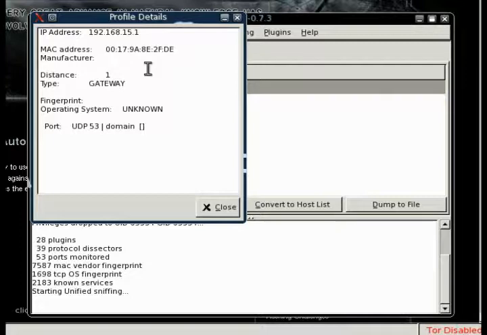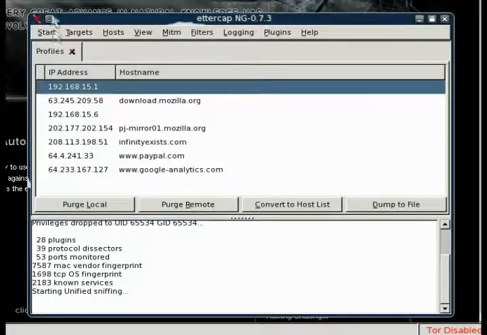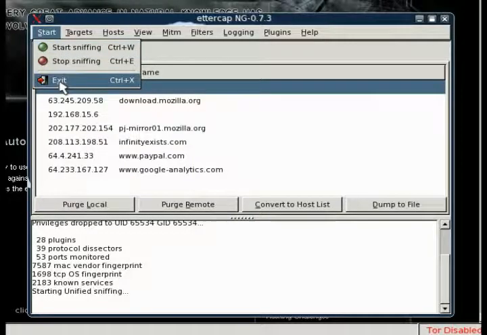Also, this profile on the gateway contains the MAC address, so you get that from there without sending out any packets, without doing anything on the network. So it's undetectable. And that's pretty much it. That's it for this episode on Ettercap.